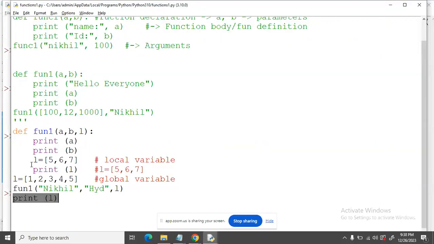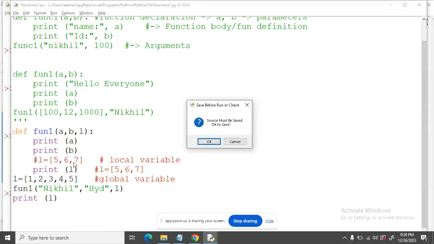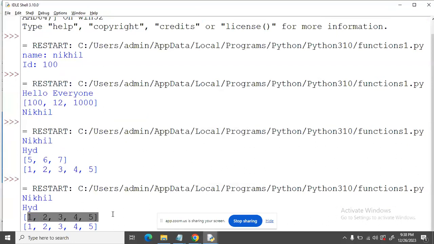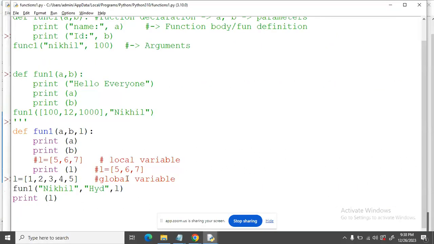For example, think that I don't have this. Okay, I'm commenting it out. So when I run this program, I'll get 1, 2, 3, 4, 5, and 1, 2, 3, because global variable will be across the whole program. Okay, you understood, right? And this local variable cannot be printed outside.